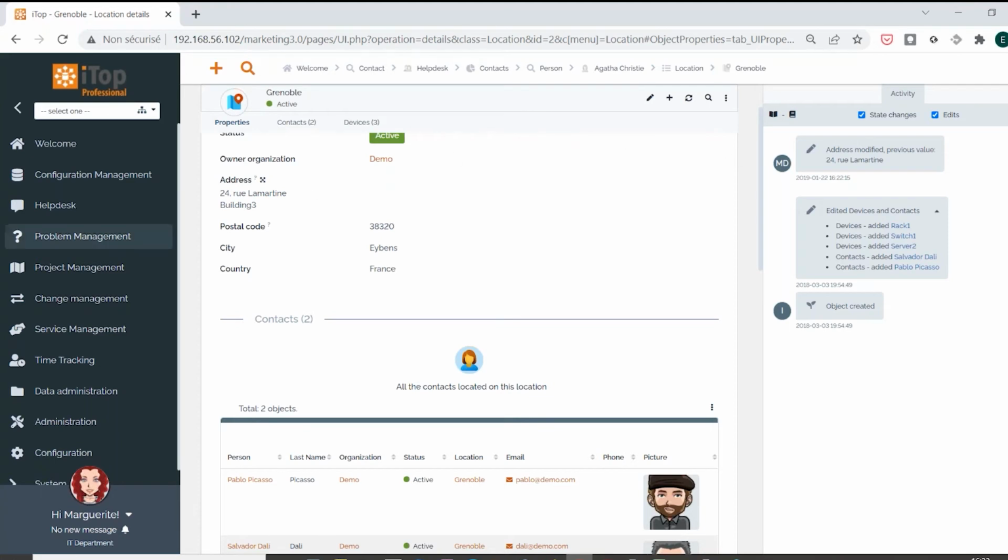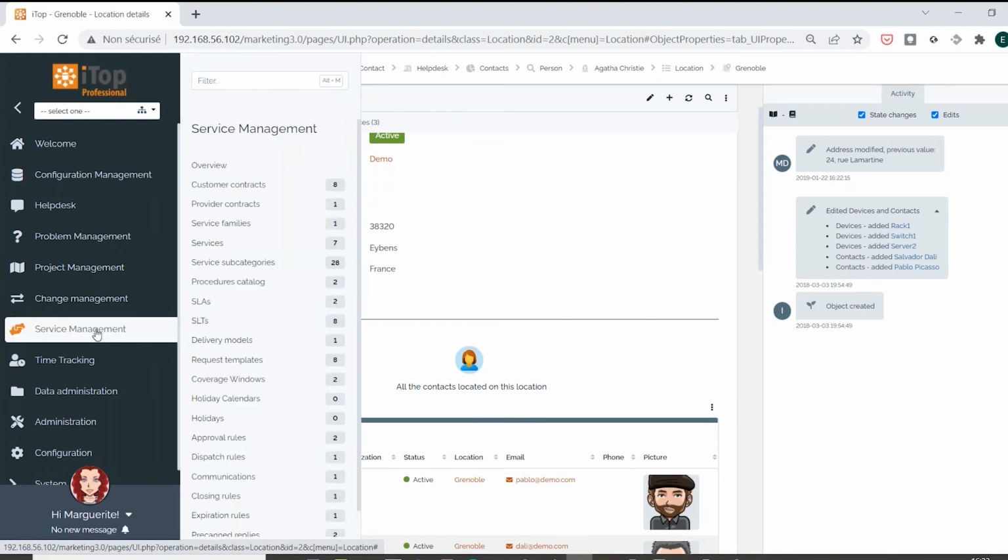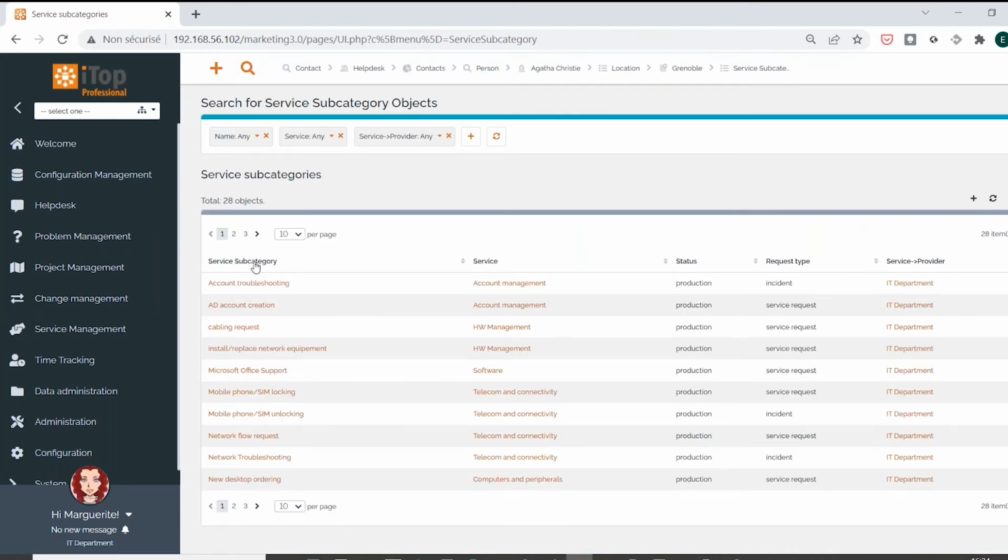Once we have documented our different entities, who are the contacts and what are the teams that deliver the services and so on, we can go to the service management part, so the service CRM, where we will document different things. First, we will document what we call the service catalog: service families, services, and service subcategories. There are 3 levels that track what you are able to propose to the end users or the customers.